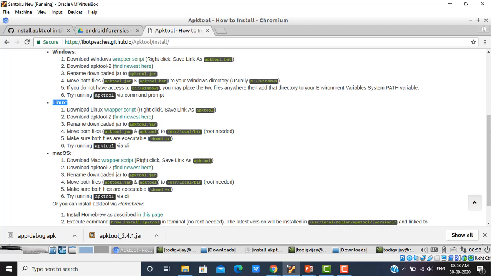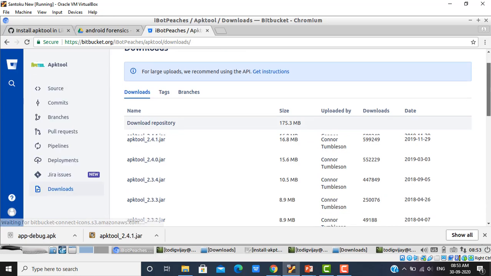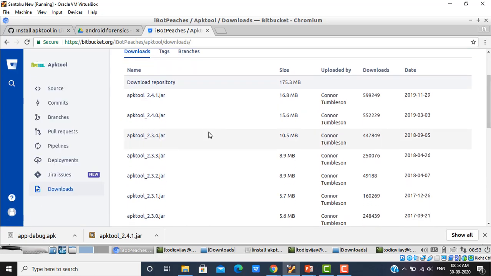So let me check what the latest version of the APK tool available is. I'll click on find newest here. Okay, so they have redirected to one more site. I think the latest one is 2.4.1, and I think I have 2.3.1. Okay, so this is also available.